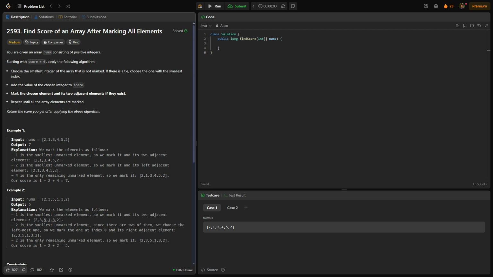Today's daily code problem of the day is Find Score of an Array After Marking All Elements, number 2593. For this problem, we are given an array called nums, consisting of positive integers. Starting with a score of 0, we're going to apply the following algorithm.